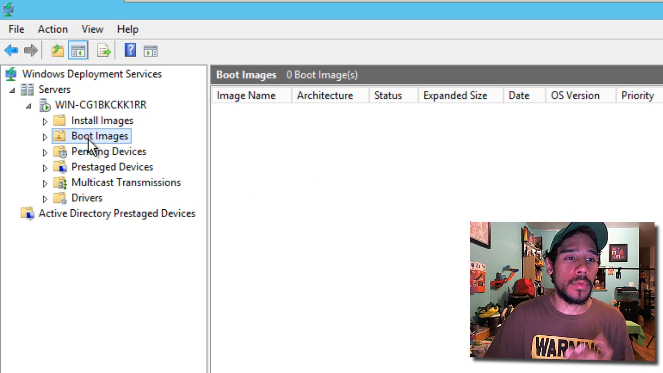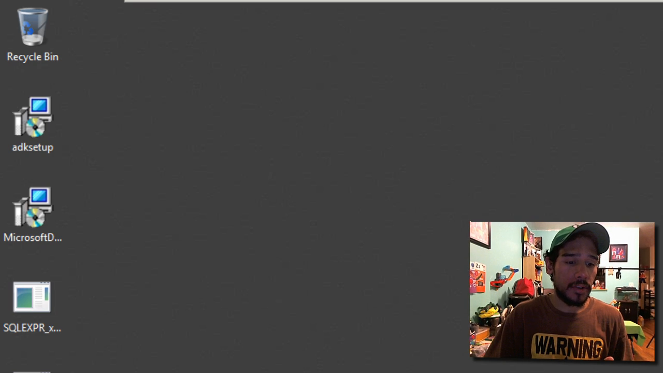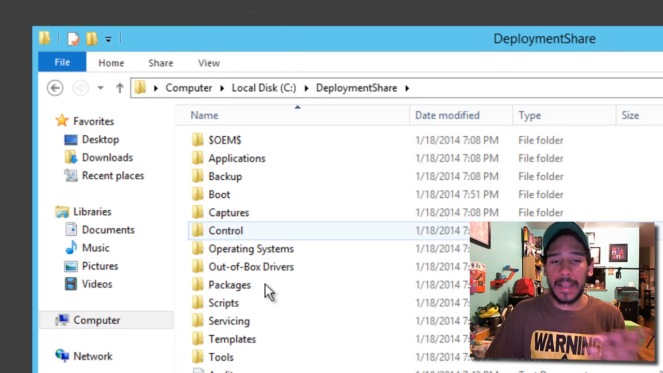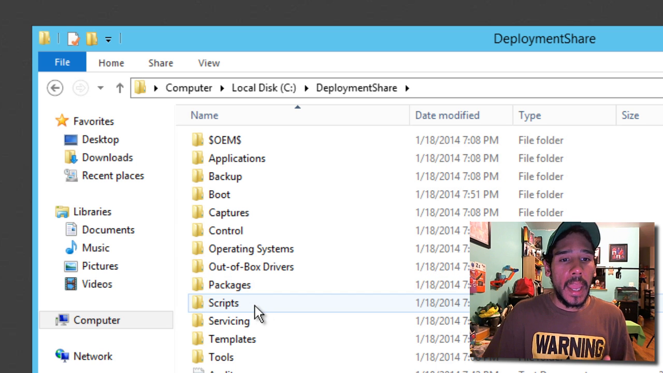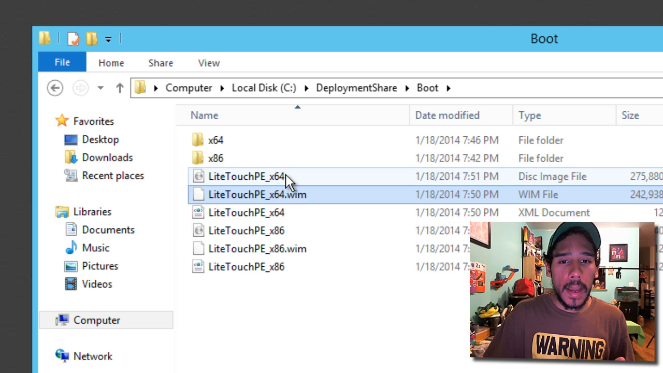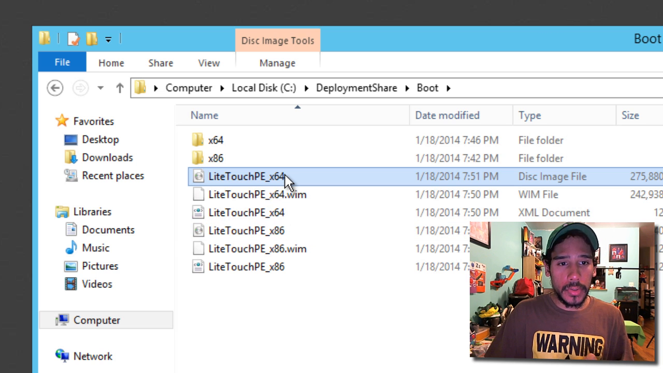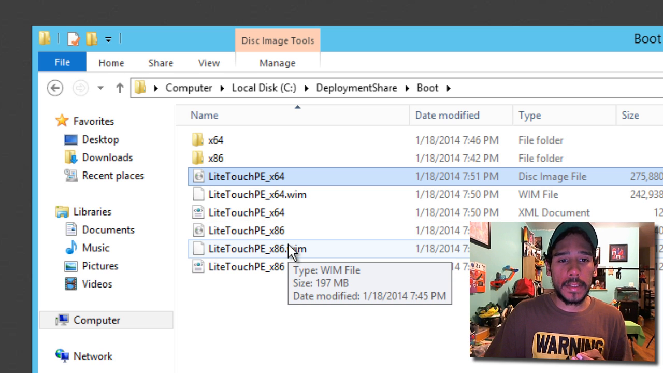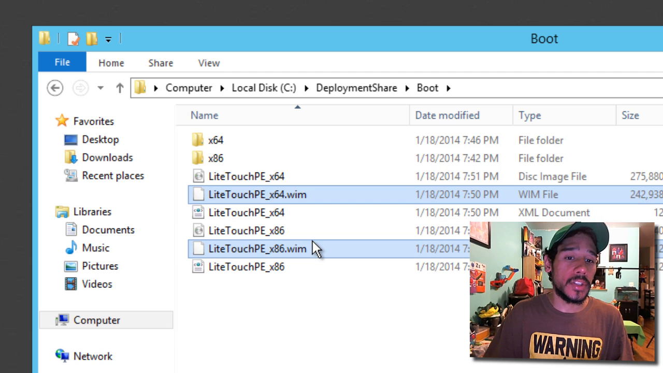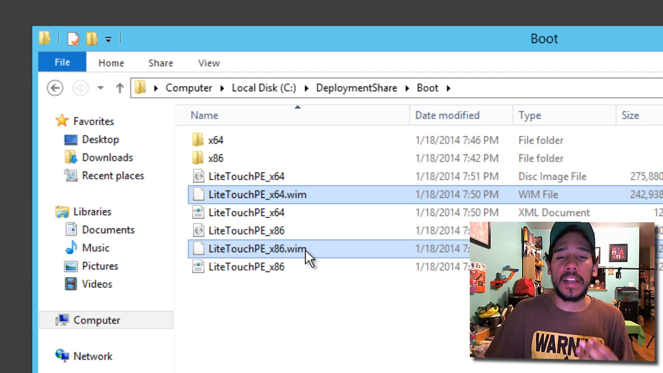So the way that you do that is within your boot images. As you can see, I don't have anything in it. If I minimize this, and I show you, if we go into our deployment share, this is our deployment share from my MDT server, and I believe if we go into boot, you're going to see two ISO files, two disk images. One is 64 and one is 86. Actually, the WIM files, these are the two that you need. These are the two files that you're going to be importing within your PXE server. You got your 64-bit WIM and your 86-bit WIM.